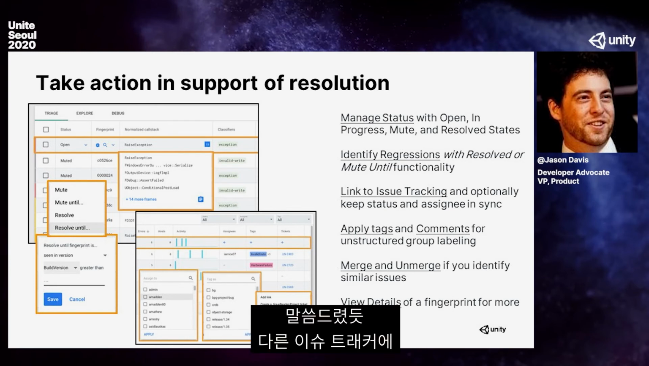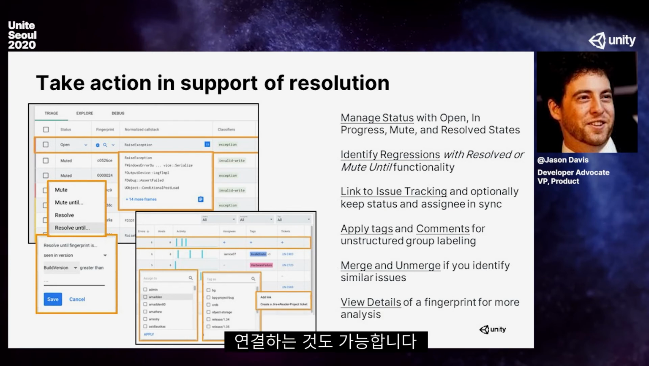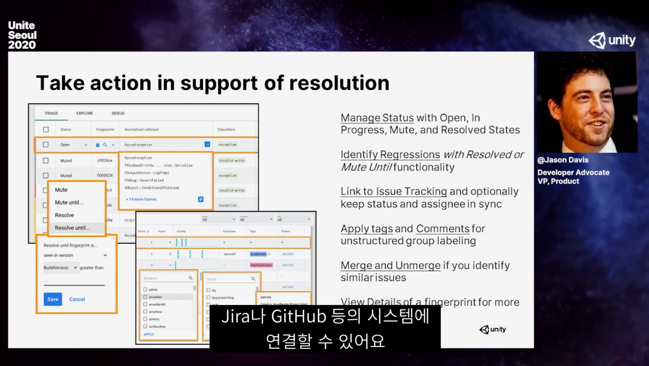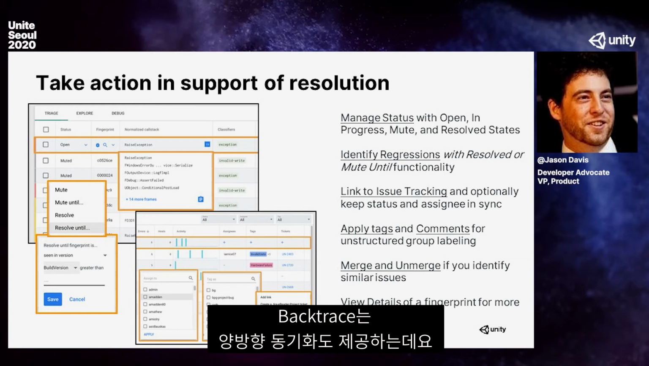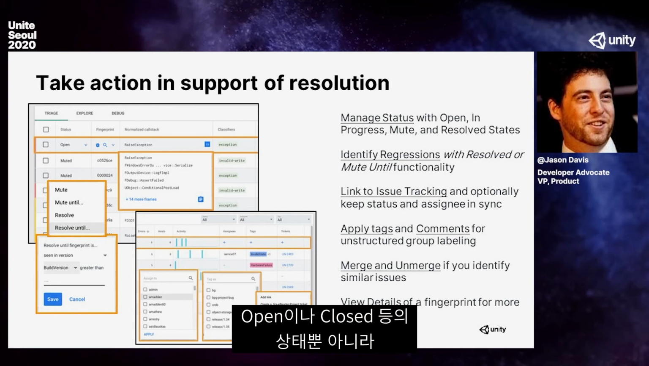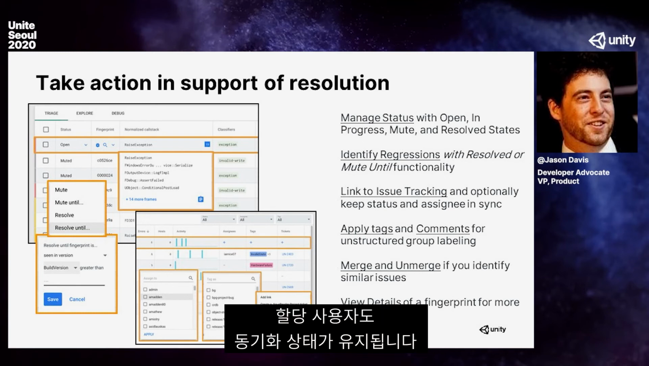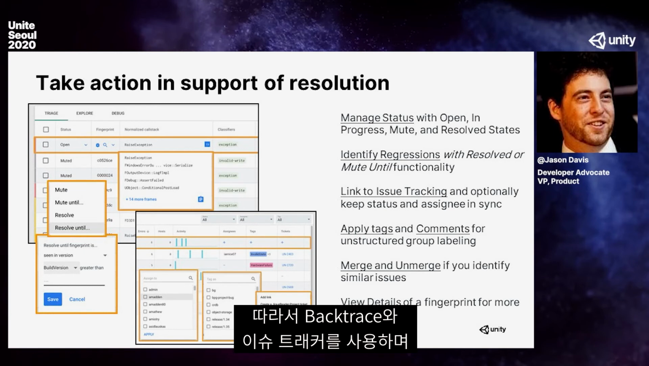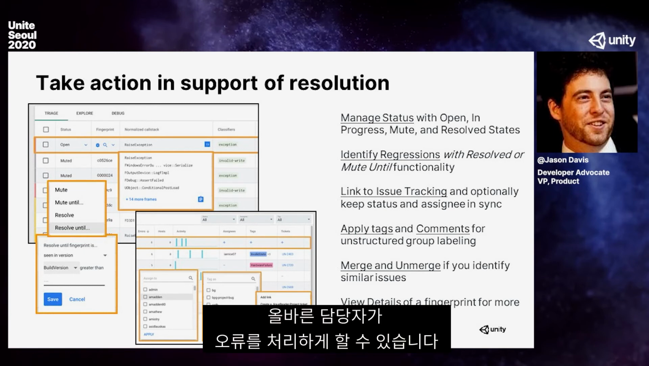We also allow you to link to your issue tracking systems, as we said before. Your Jira, your GitHub issues, any of those types of systems. Backtrace also provides two-way synchronization here. So we can ensure that states, open and closed, are kept in sync, and assignees are kept in sync as well. So now you can use Backtrace and your issue tracking system to make sure that issues get fixed by the right person.